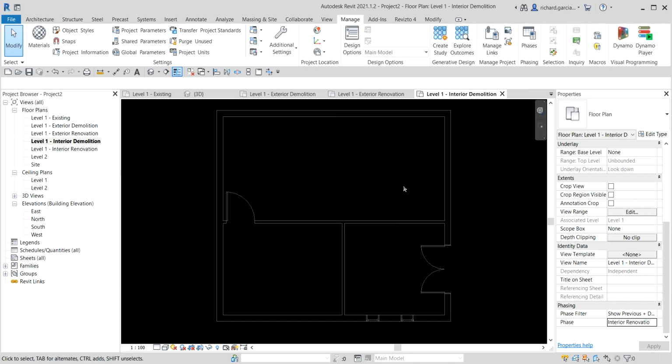Okay, so that's why it now becomes like this, because we are now on the interior renovation. What happens is the exterior renovation phase from last time now becomes the existing elements in your interior renovation phase. And here we are showing the previous phase plus the demolish elements. We haven't done any demolition, so we are now going to do that.